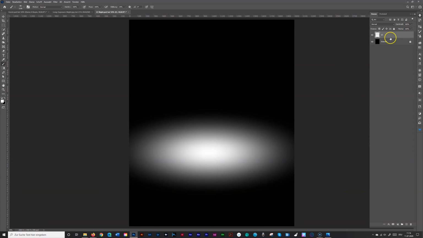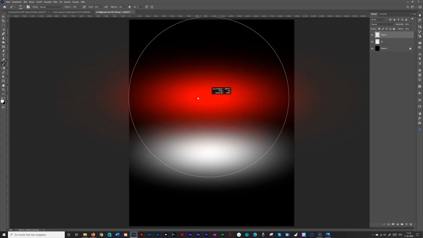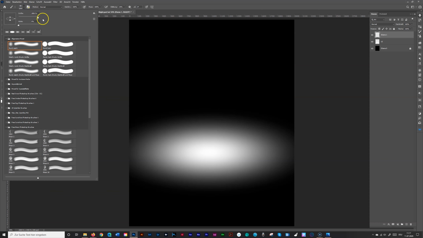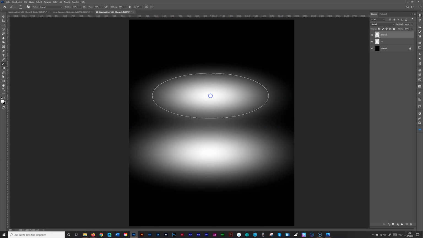Add a new layer, and on this layer we create another one, a smaller one, in about the size of 1800 pixels. You can vary whatever you want, or you can correct later, because you just delete the layer and try again. So let's take it about this on this place, about here. We can correct later, it's no problem. We call it long exposure middle.